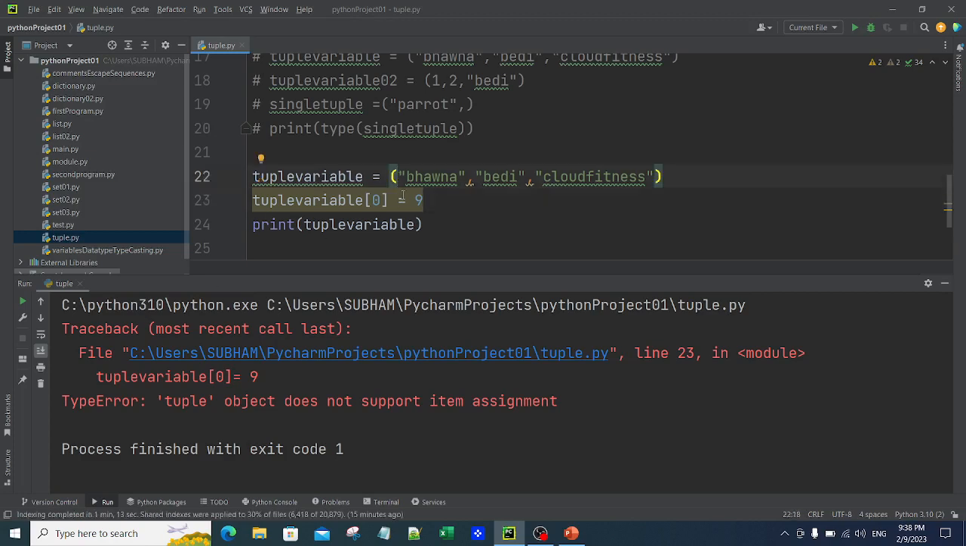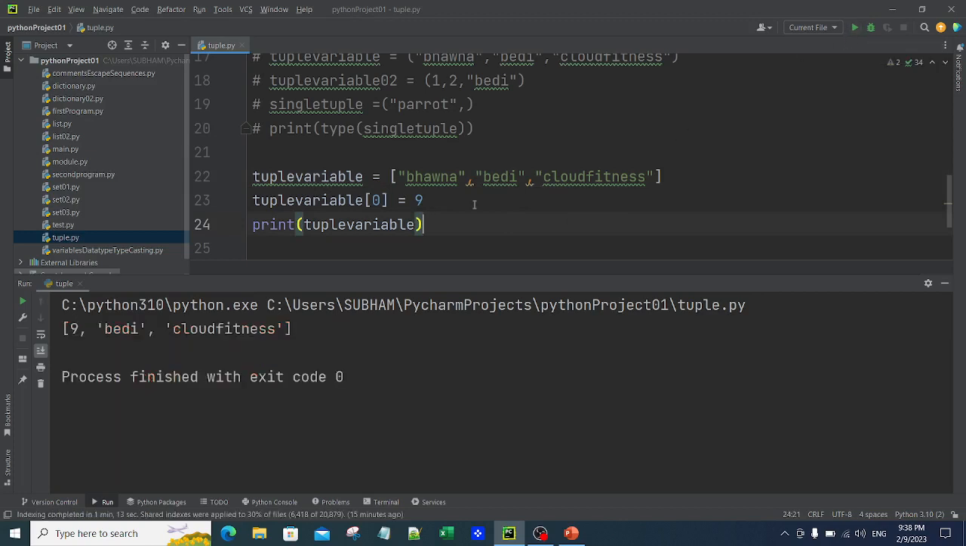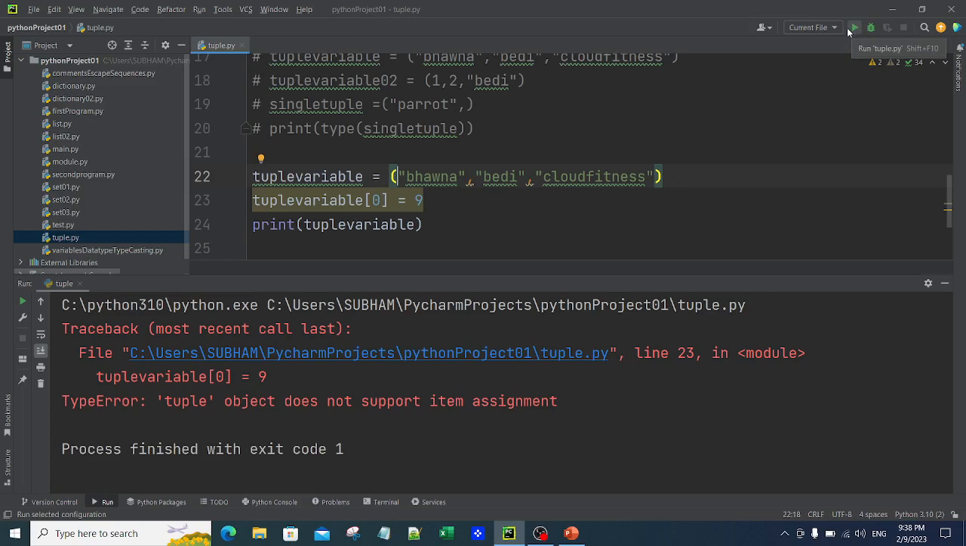Now let me make it a list and show you again, because I've covered this in the list video as well, but for clarity, let me simply run it. Now you can see the moment I changed it to a list and ran it, it got changed. The first value became 9, right? So this is the difference between a list and a tuple. Now let me make it back to the tuple. So I hope you understood how tuples are immutable. If you try to change a tuple, it is going to give you an error, right?